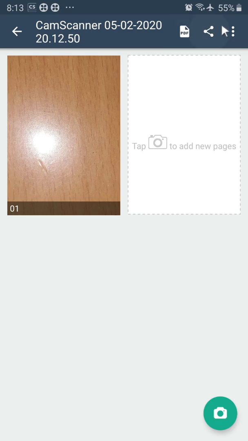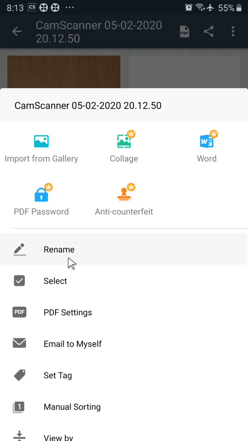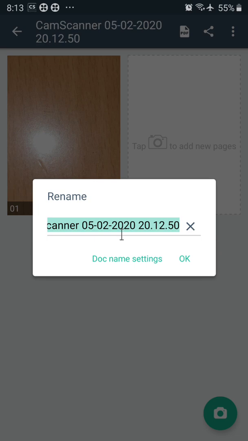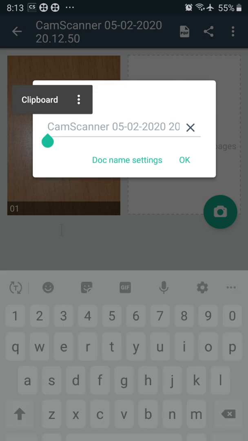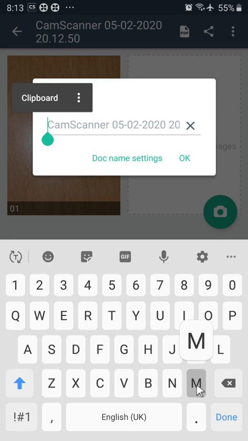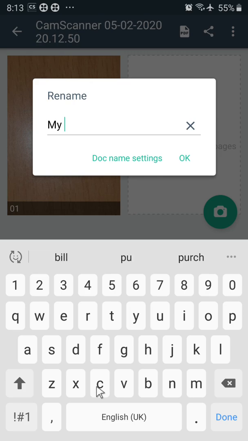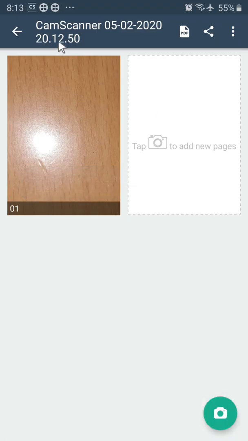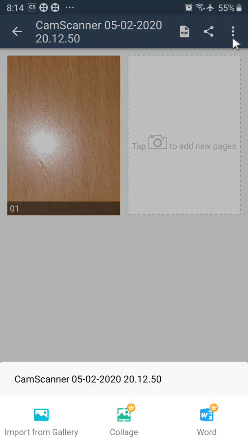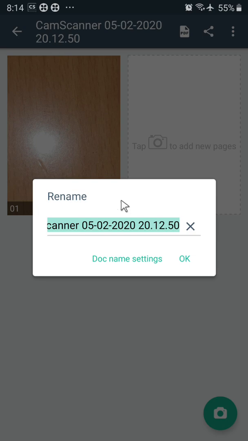Okay friends, again you need to rename this folder. If you want to make this, my certificates. Got it, my certificates. Okay, see here, it is to be changed.